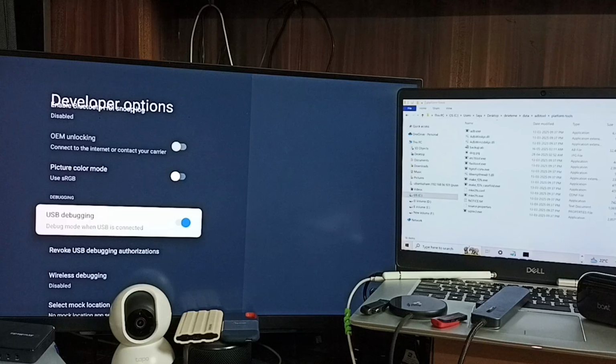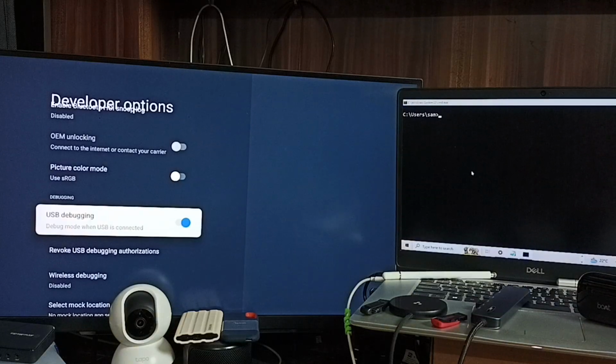I already opened command prompt. See, from here we can run ADB commands. Before that we need to connect this laptop to TV using a USB cable. See, I already connected this laptop to TV using a USB cable. Then you can click here, then check for this USB icon. If you see this USB icon, that means you have successfully connected the laptop to the TV.